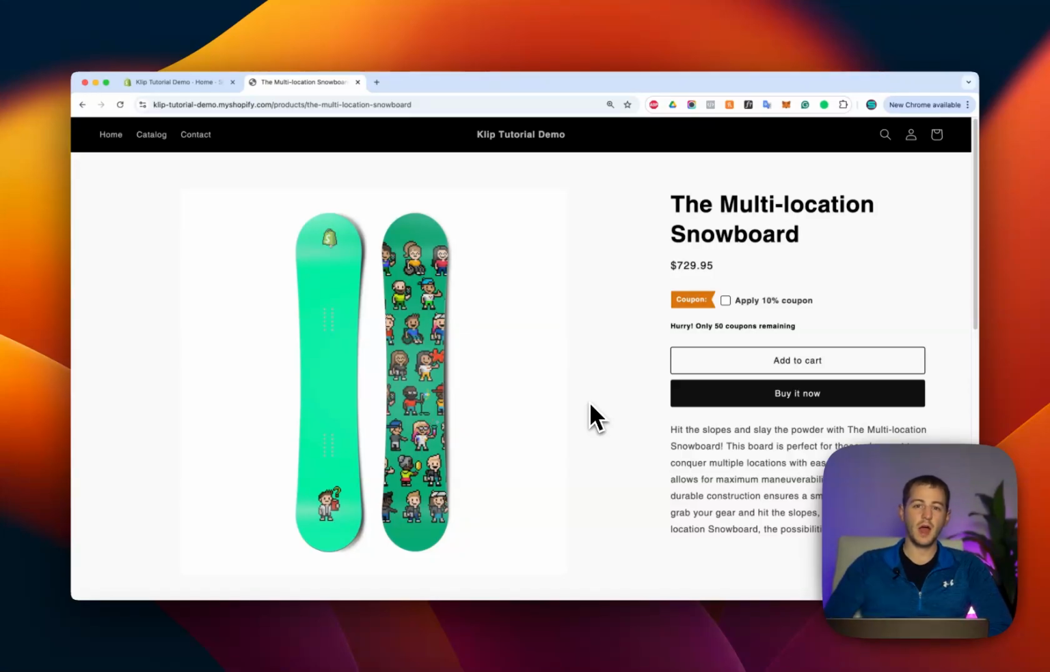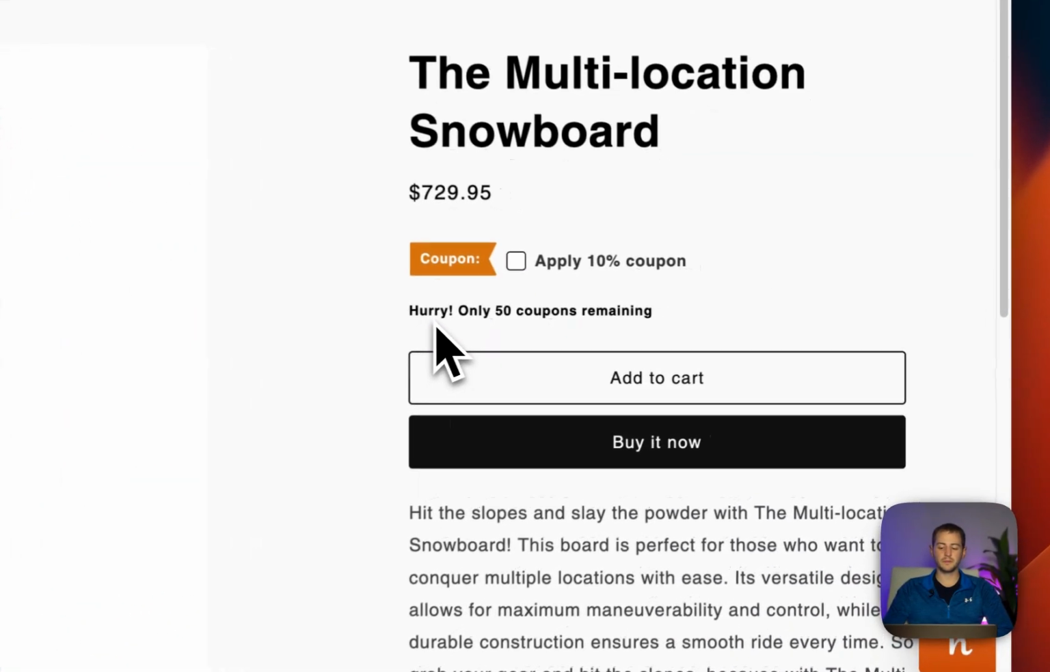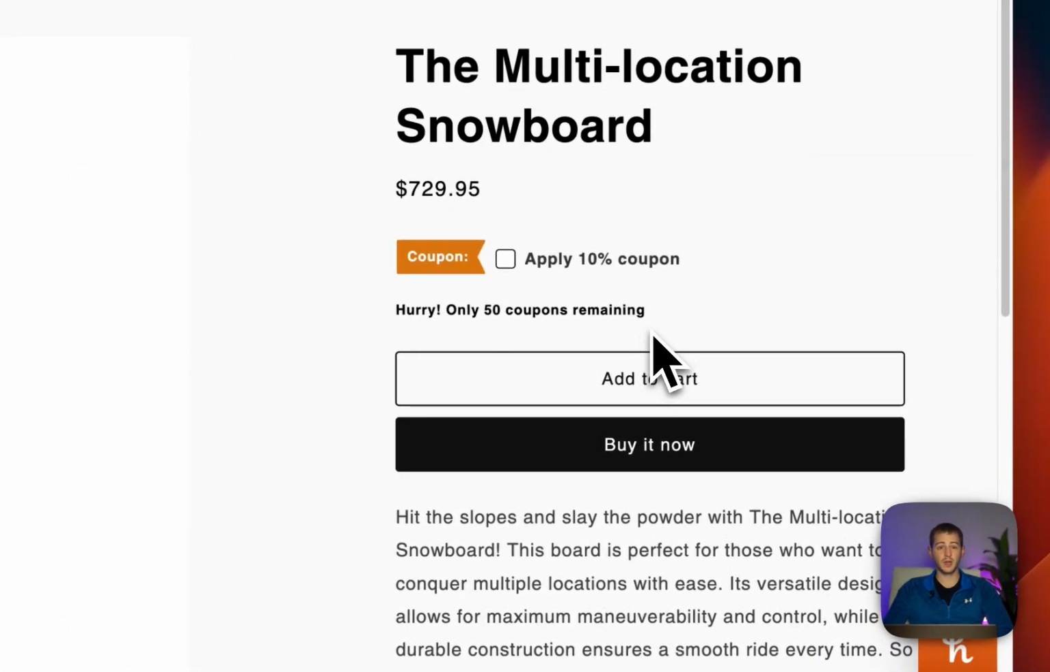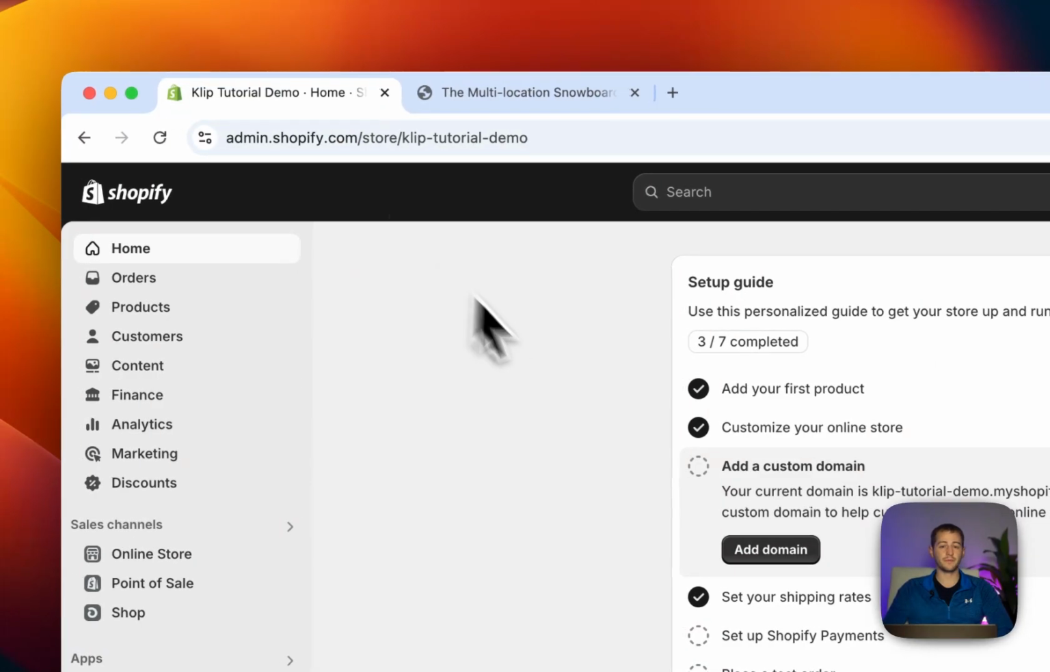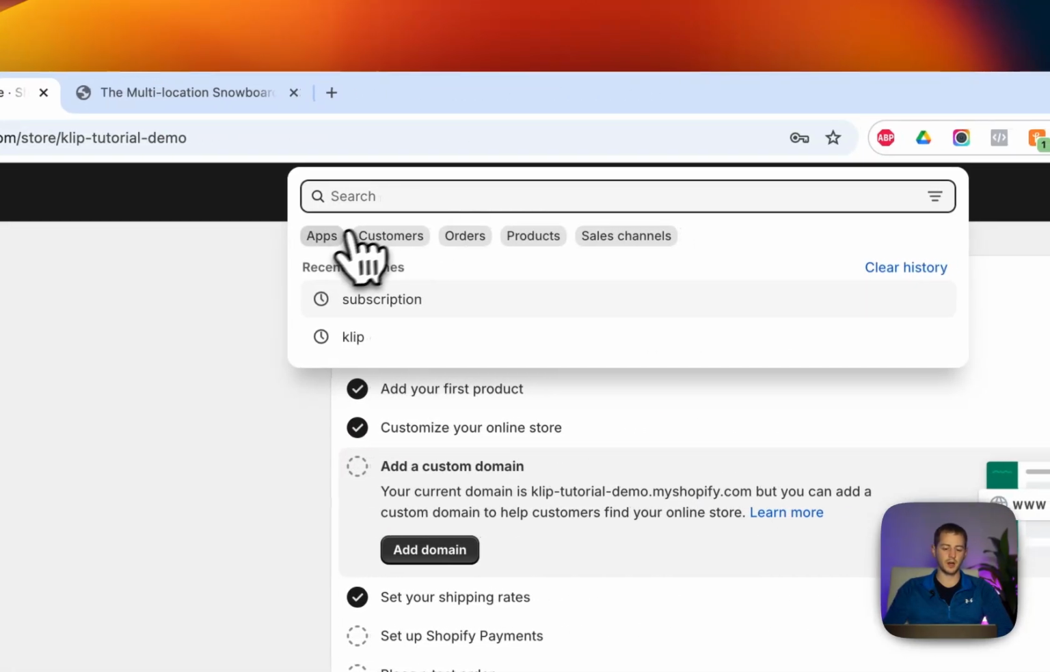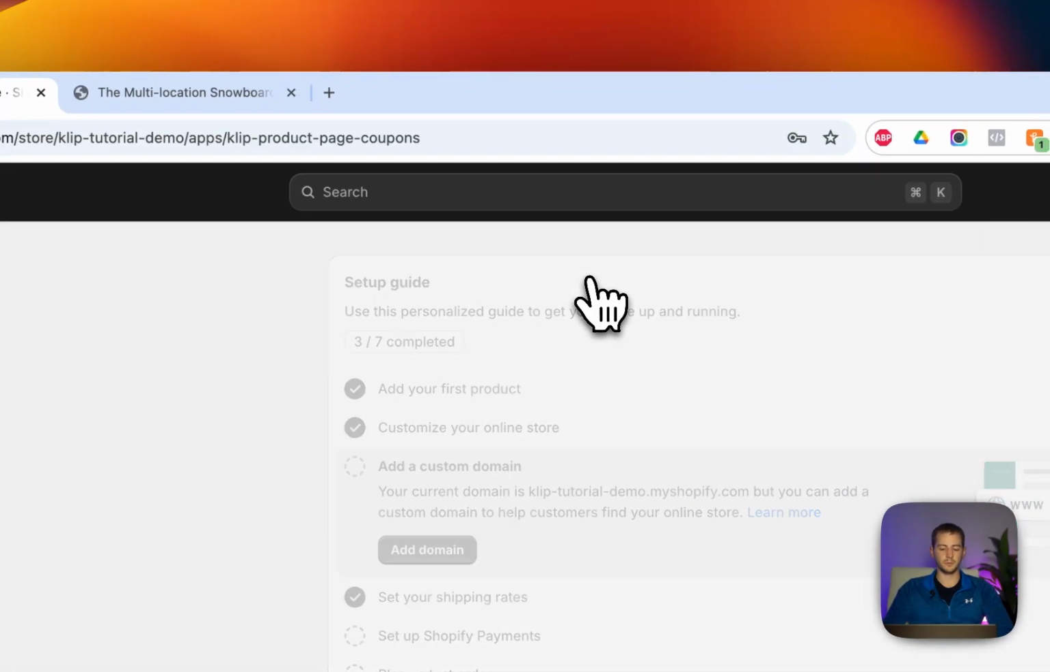In this video, I'll show you how to create coupon order limits so you can limit the number of times a coupon can be redeemed and also drive a sense of urgency for your promotions. Now, the first thing you'll want to do is go ahead and head over to your Shopify admin panel and click on Apps and Klip Coupons.